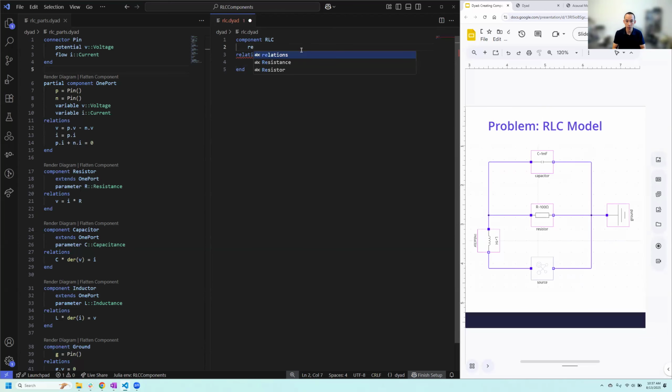So I'm going to declare a component called resistor here, and this is going to be an instance of my resistor component that I created right over here. Right? So this is what this is calling now. It's calling my resistor component. And what I'm going to do inside of this resistor component is supply it a keyword argument of R equals 100. So what this is doing is it's including an instance of the resistor inside of my RLC model, and it's setting the parameter R to 100.